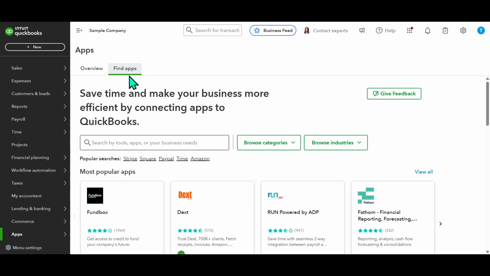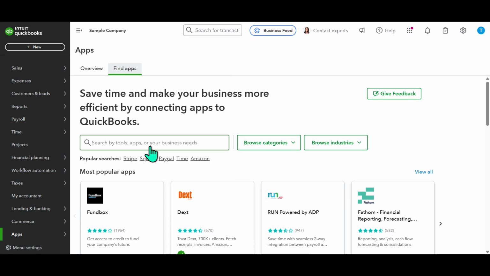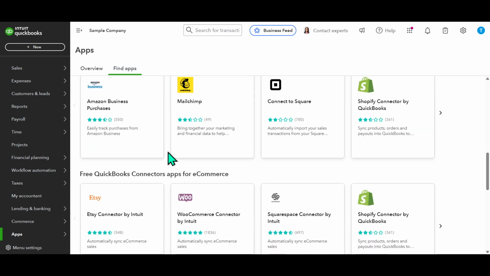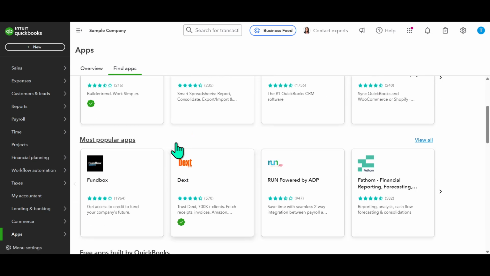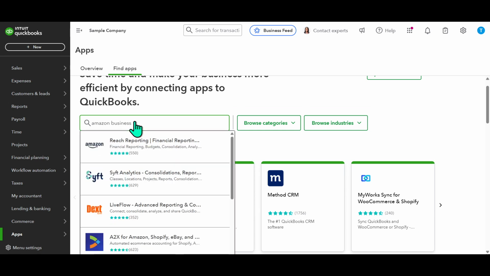Next, you'll want to focus on the Find Apps tab that's prominently displayed. Selecting this tab allows you to search for specific applications, catering to your business needs. In the search bar, type in Amazon Business and initiate the search. You should see several options, but the one we're interested in will be quite clear. Click on the option for Amazon Business to move forward.